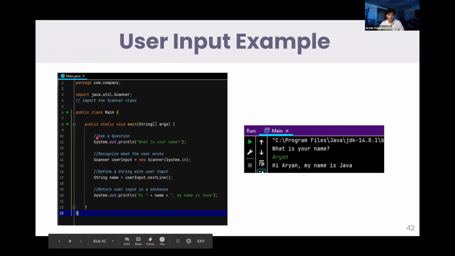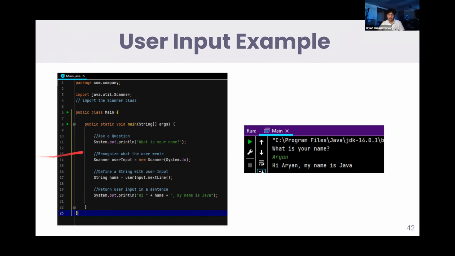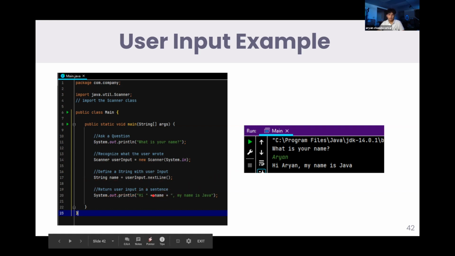Basically, we asked a question to gather user information. In this case, we asked, what is your name? Then we recognized what the user wrote by creating an object called userInput. Then we defined the string with the user input, so we created a string variable. And then we returned it with "Hi" plus name, because name is whatever the user inputted.